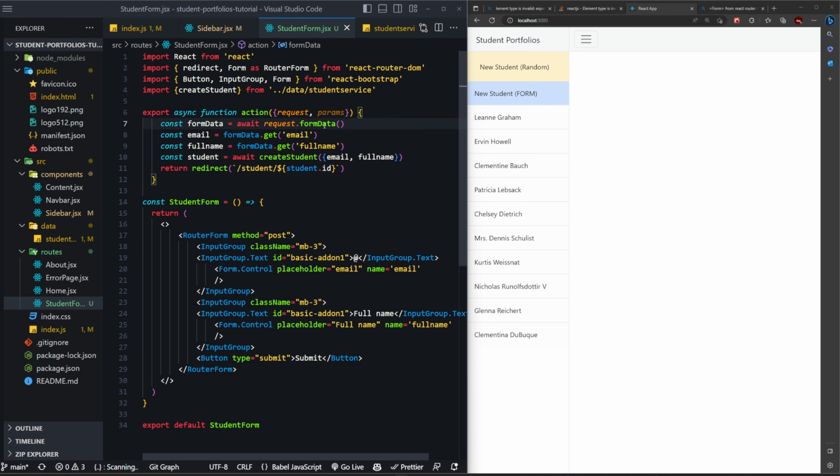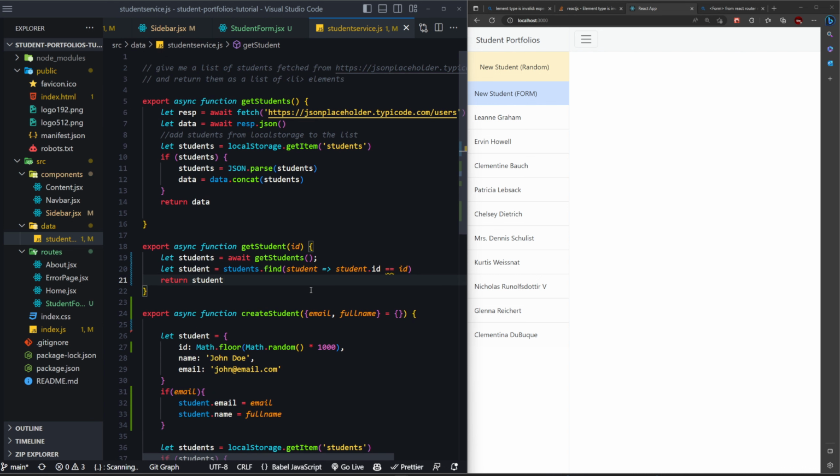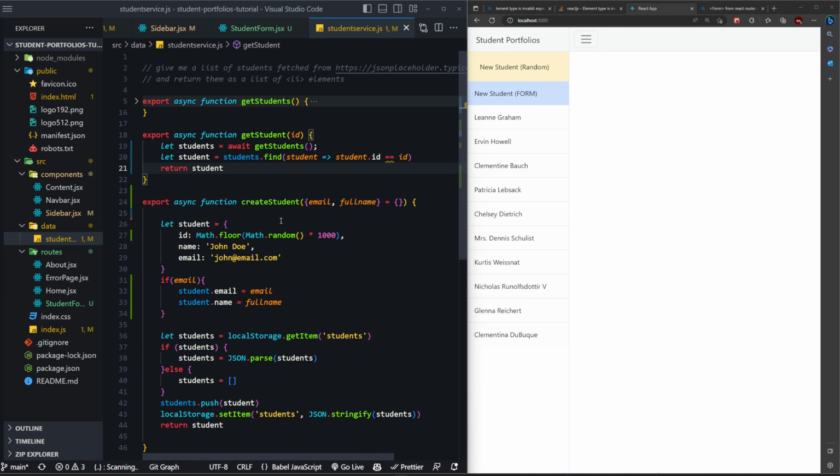Again, I'm getting all my form data. I'm retrieving the email and the full name. I'm creating a new student with those two details, and I'm redirecting to student/student ID. The service I've reworked a bit. You can look at that in the GitHub repo. So get students I did not touch. Get student, to click on it for the new ones. I got the list this time instead of straight from JSON placeholder.